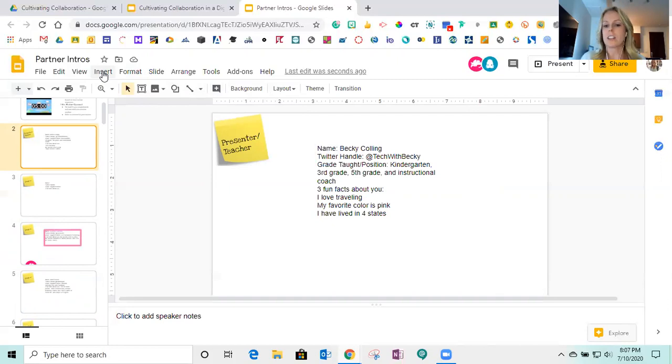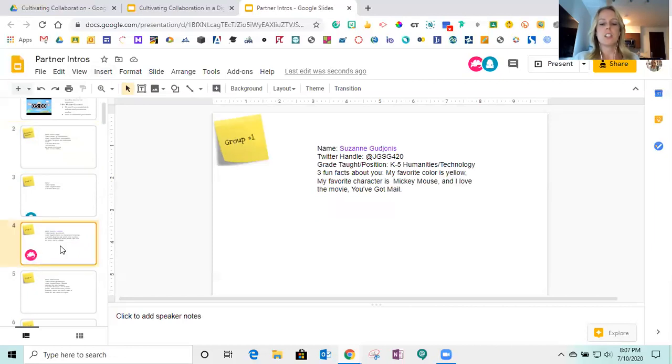So my 3 facts are that I love traveling, my favorite color is pink, and I've lived in 4 states. When my partner comes in, they should be looking for images and things that have to do with what I like and things about me. They can also change the font, change the color, do all of that. Their job is to read about me and create a poster that they believe would represent me.